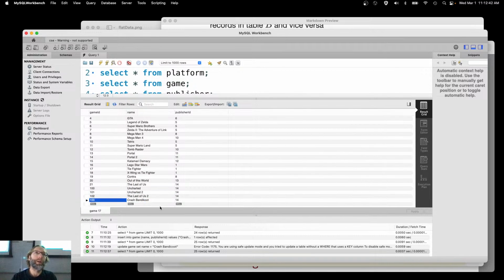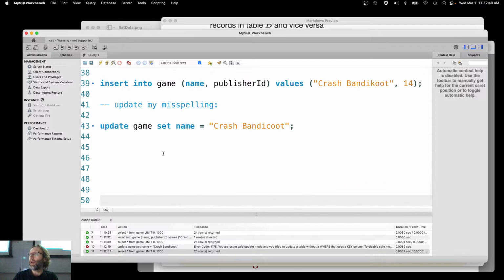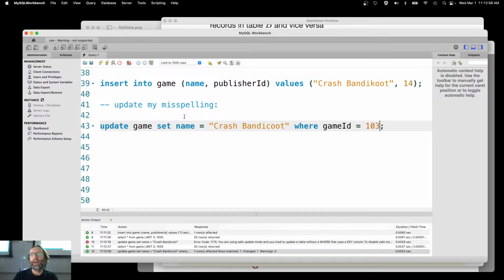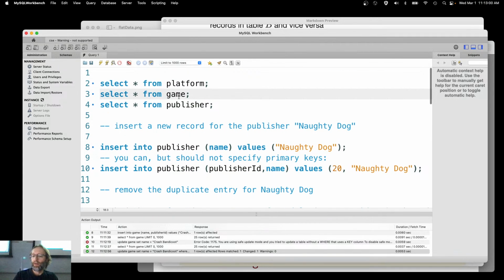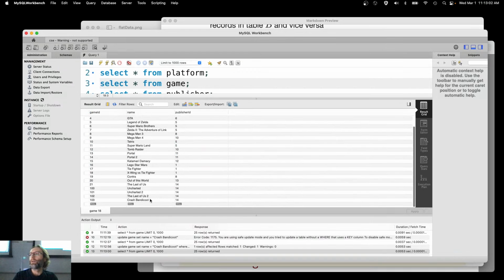Generally, you do this with the primary key. The primary key that was generated in this case is 103. So let me go down here and add a where clause, where game ID is equal to 103. There, green light go, and it has been changed.